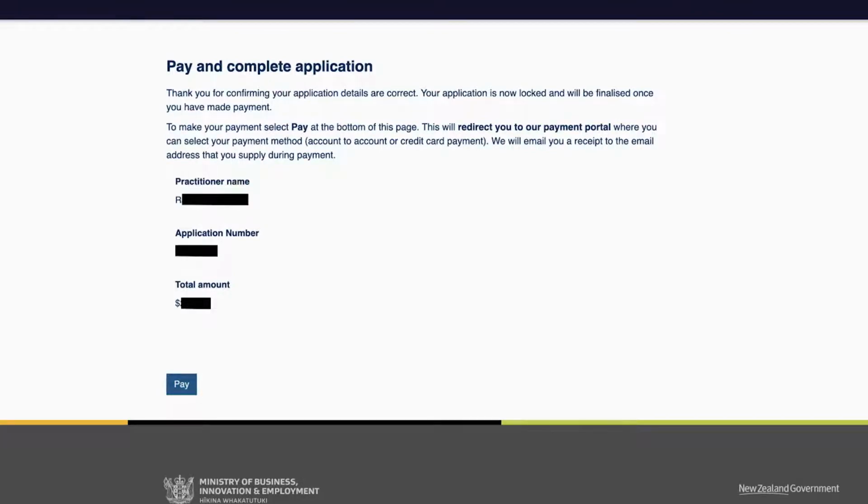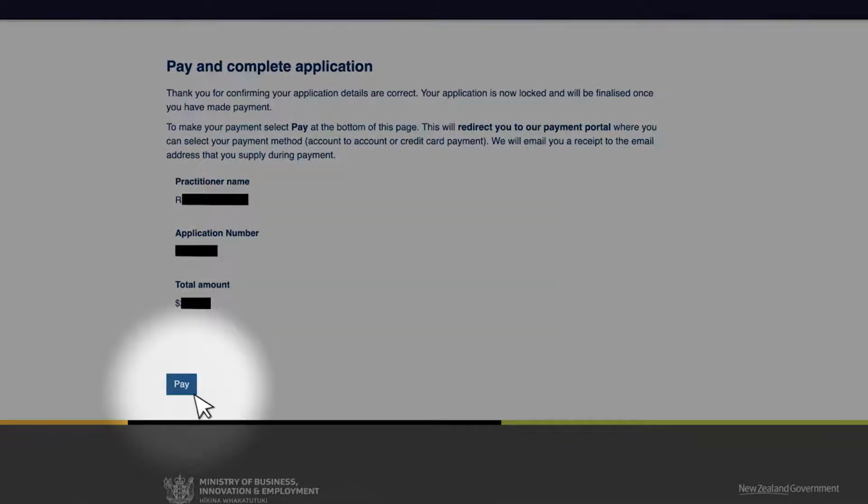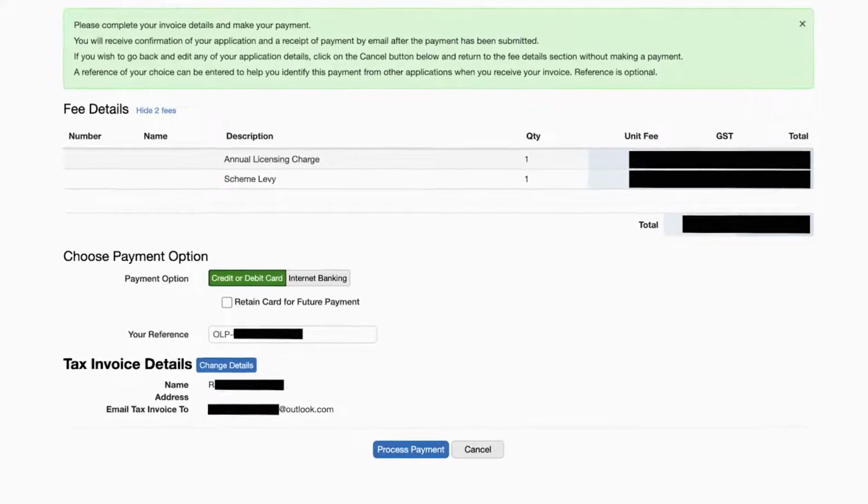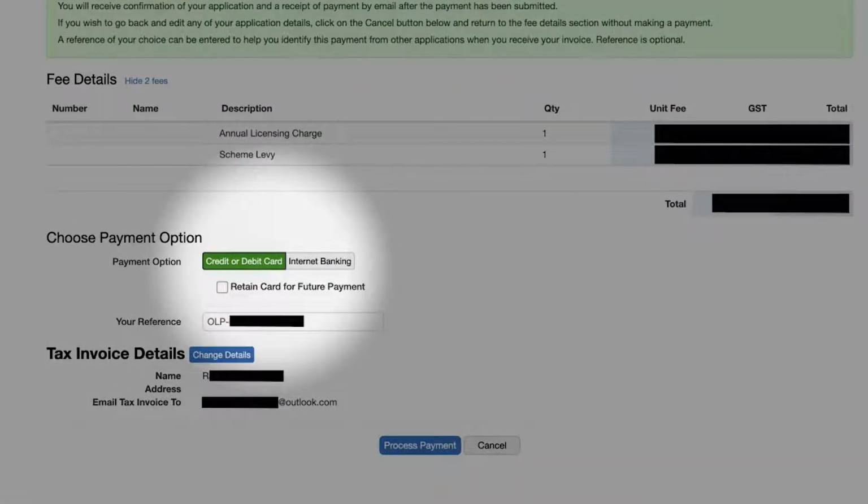Step 8. On the Pay and Complete application page, click the Pay button to open the Secure Payment page. Step 9. On the Payment page, check the details of your payment and select whether you wish to pay via a credit or debit card or internet banking.